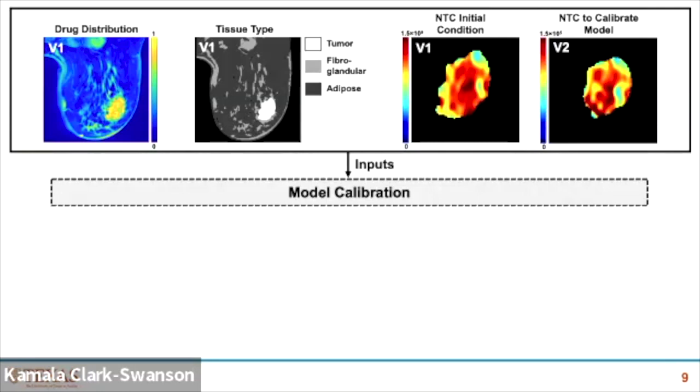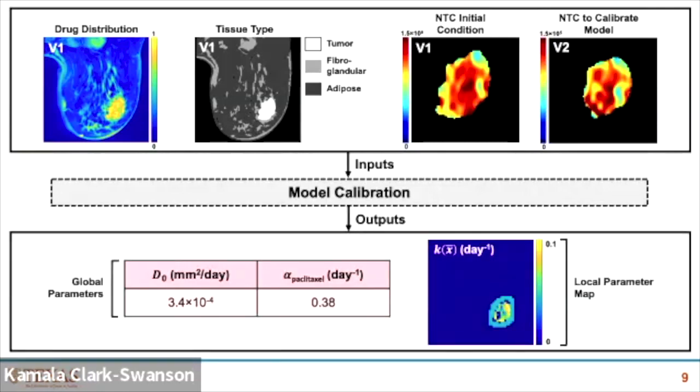So here are the inputs. And then these are some example outputs for one particular patient with our global parameters and a local parameter map.